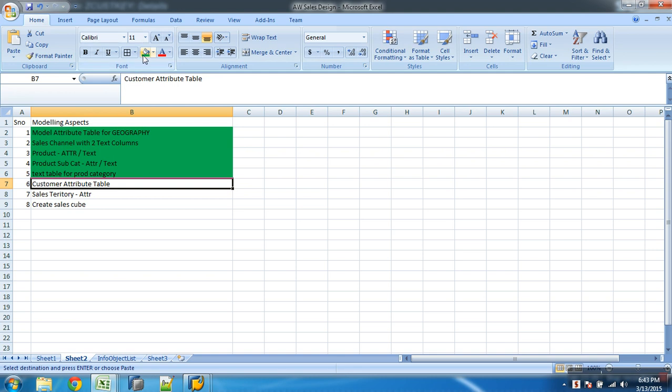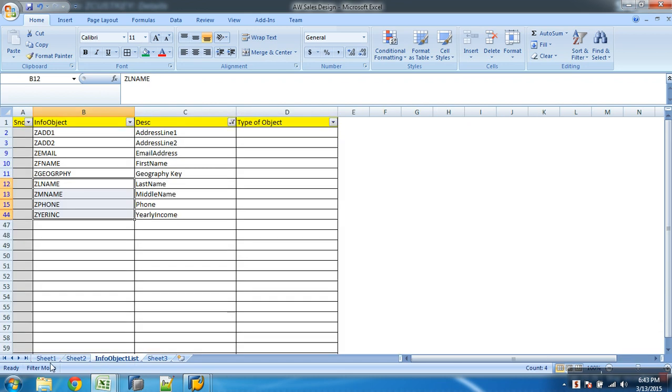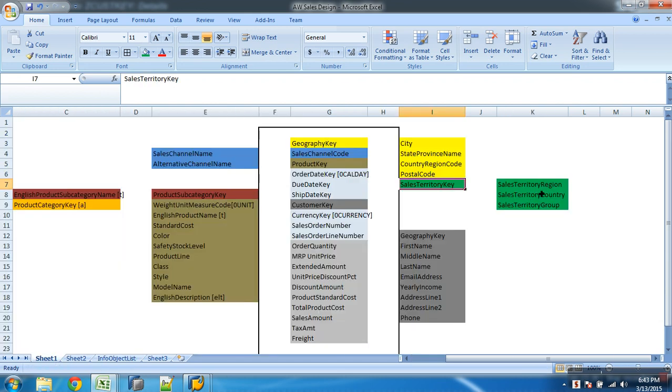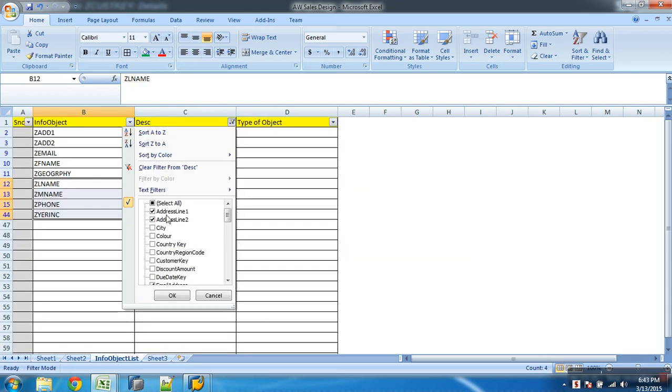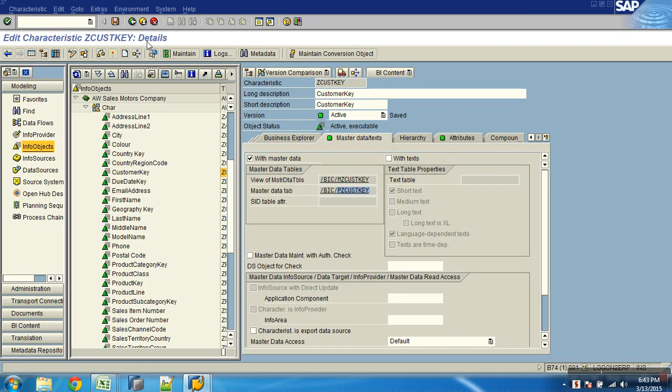Customer attribute table done. I think we are still pending with the sales territory key. Good. Now for sales territory key, what all attributes do you want? Region, country, group. It's all with this: sales territory country, sales territory group, and sales territory region. And I want all this set as attributes for sales territory key.